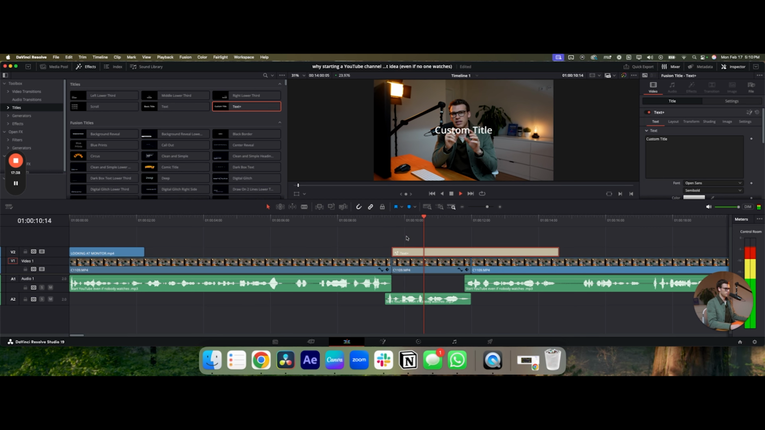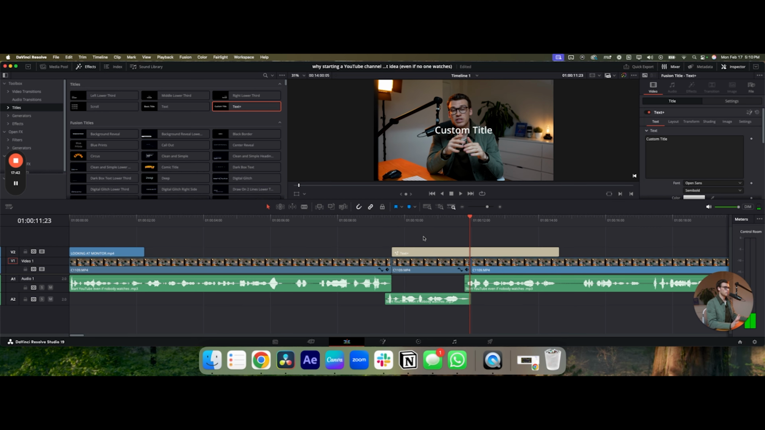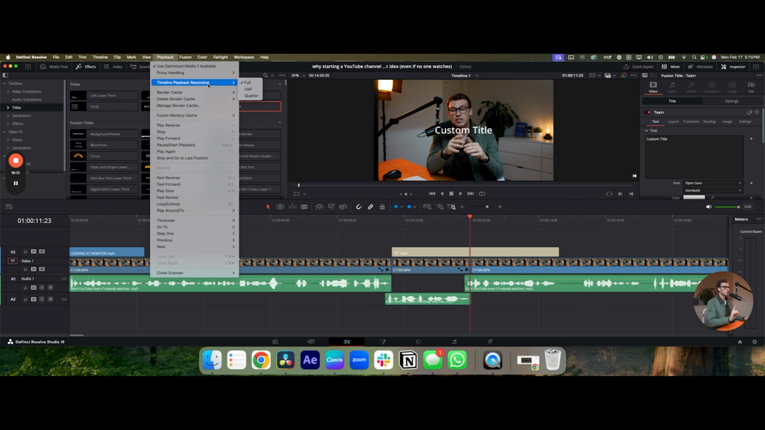By the way, guys, I just had a glitch. A little hack and a little bonus tip for you: if you are on a weaker computer, follow my exact instructions to speed up your workflow in DaVinci Resolve. Come up here to Playback, go over to Timeline Playback Resolution, and move this to quarter.